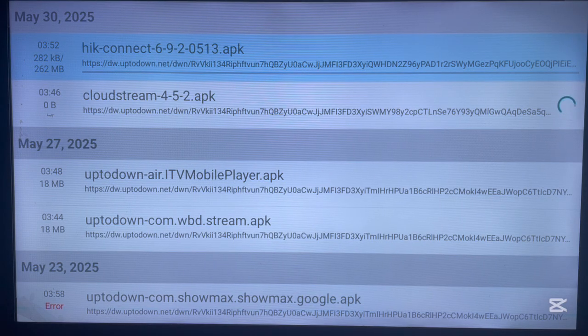Once it's done downloading, all you have to do is just click on it once, and the installation process is going to start. Once it's installed, you can go ahead and use the application if your Android TV supports it. If your Android TV doesn't support the application, then even if you download it, it is not going to work on your Android TV. So make sure that your Android TV system supports this application before you start downloading it.